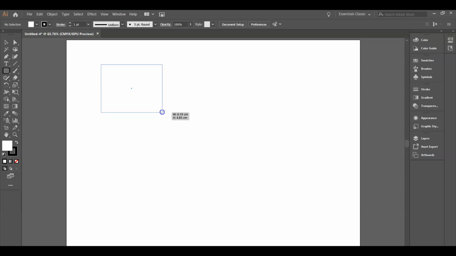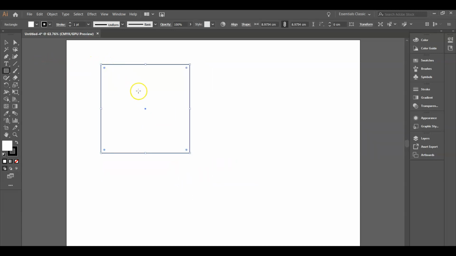Be aware that if you hold Shift, then it will have a perfect shape. So in this case, a perfect square. If I let go, I can draw whatever sized rectangle I may like. So I'm going to do a perfect one, let go. Okay, we have a bunch of things here.